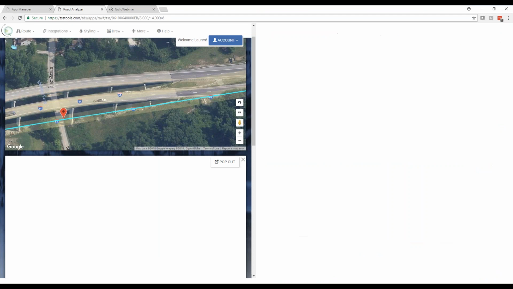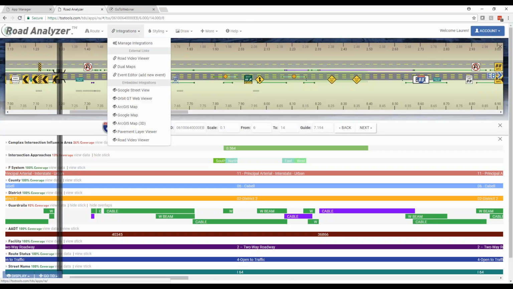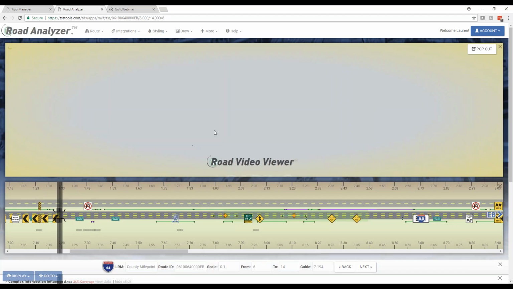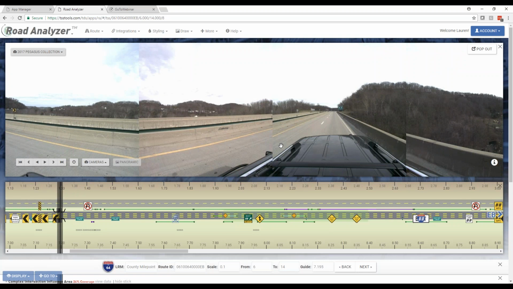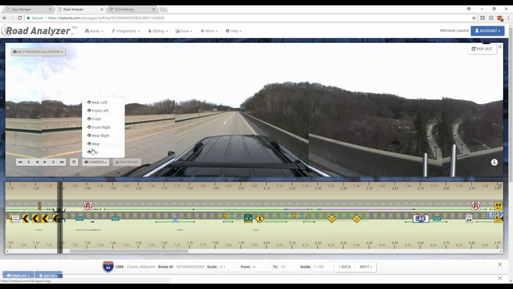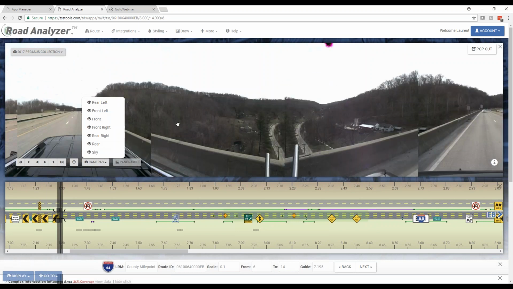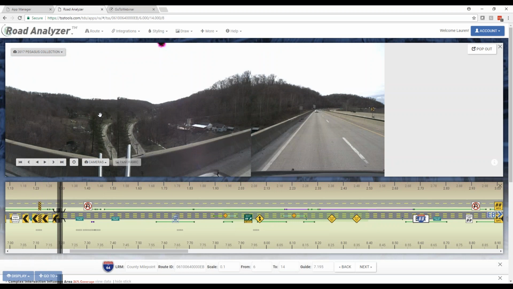I'm going to go ahead then and close these out, and I just want to show a few more integrations very quickly. Another one we have is Road Video Viewer. If you have video log data, then this can be incorporated. This is a little bit different interface in that I've got different camera angles available. I can turn them on or off. Say I don't want to see my sky camera there.